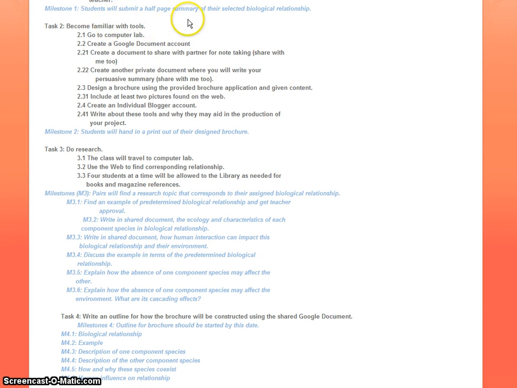They'll submit a half-page summary on their selected biological relationship. This is just to let me know that they understand what their relationship is. So if I assign a group to predator-prey, I just want them to tell me what predator-prey relationships are. This is part of a check brick grade. It's not graded necessarily for content. It's just I want to see that they know what they're getting into.